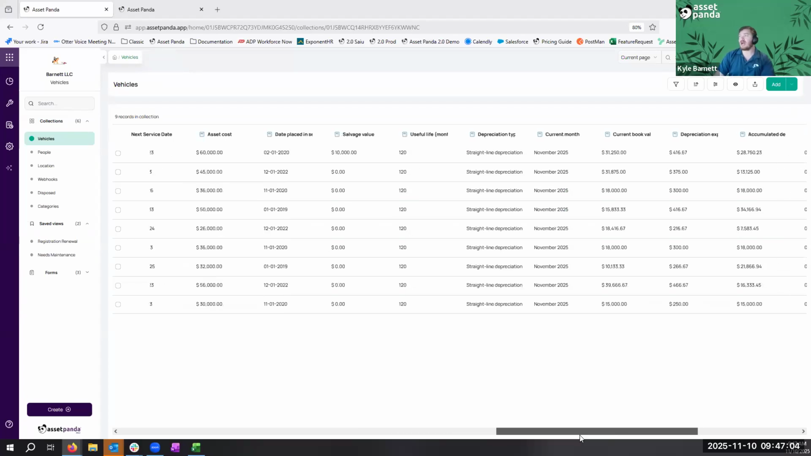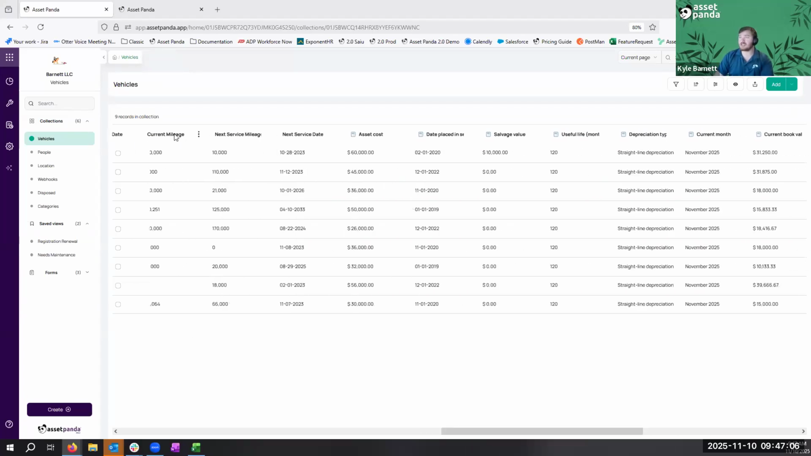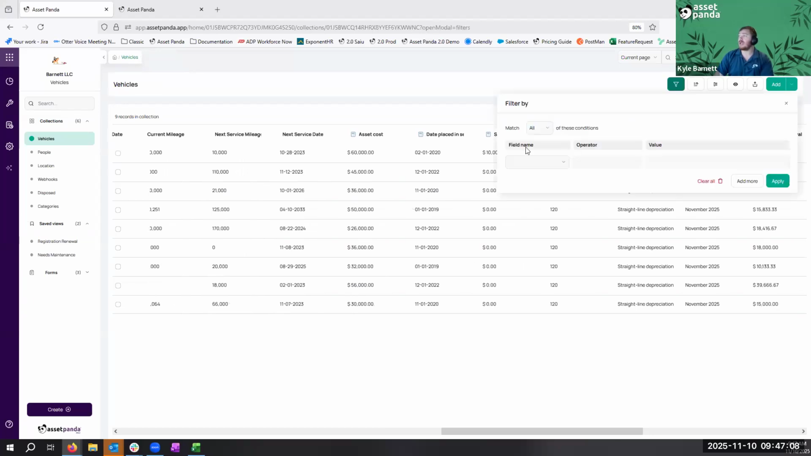Jumping back to my vehicles, I can also report on this information. I can go ahead and filter by any of those depreciable values. So, hey, I want to see any assets that have a depreciation type of, let's say, straight line, which is going to be all of them.